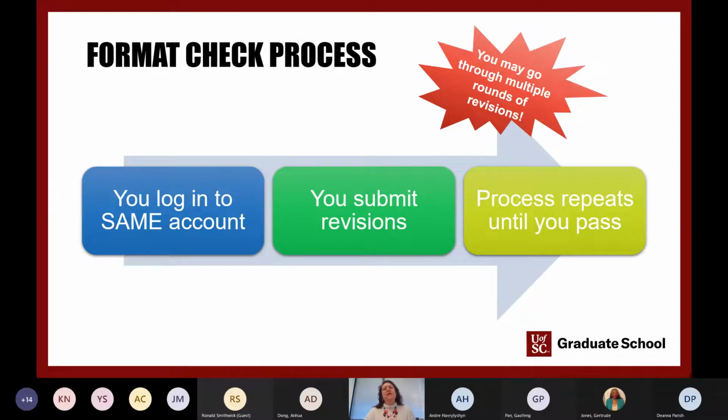And some students have asked me in the past, is there a limit to how many times we can submit? Like, oh no, if I get a request for revisions a second time, does that mean I can't graduate? No, there is no limit. I mean, please don't submit like 30 times. That's going to be a little rough. But if you need to go through a couple of rounds, that's okay. That's totally normal. Case in point, I went through multiple rounds when I did my master's thesis. So it's okay. It happens to the best of us.